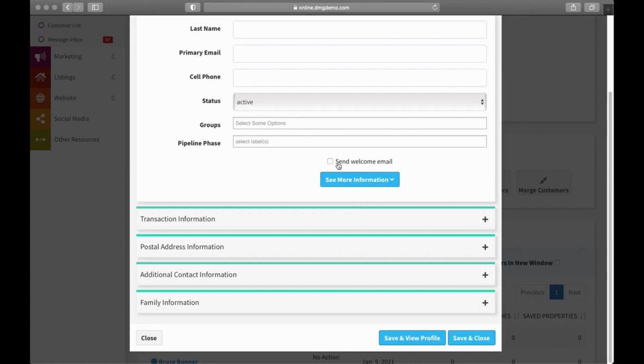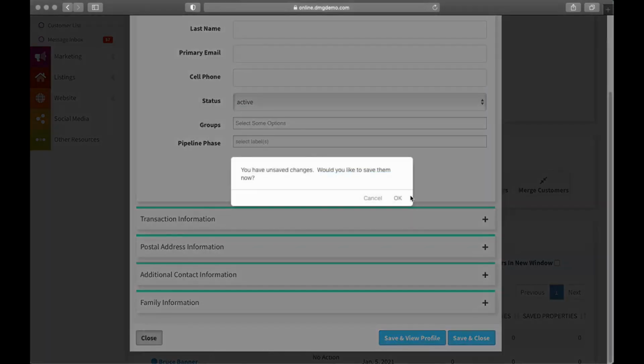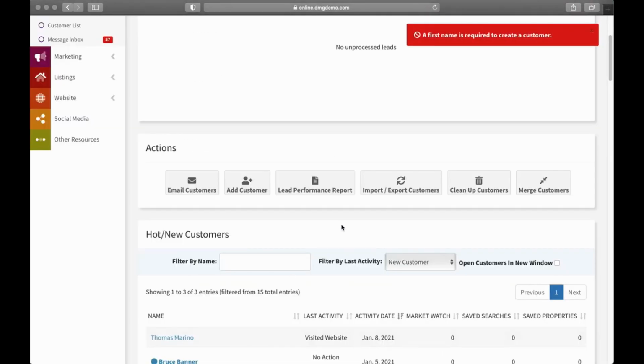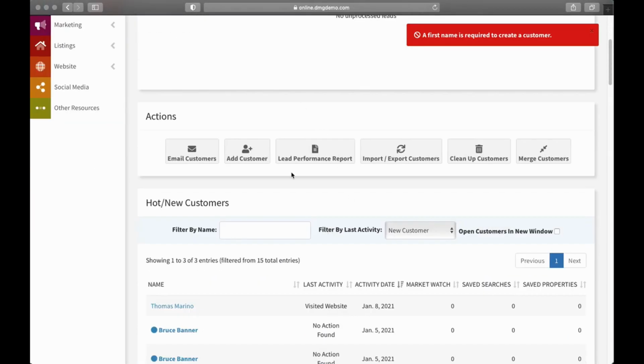Now the only other thing of note here is that you can send a welcome email immediately upon adding the customer. So that's a nice convenience feature, where I can just put in their information and fire that off and not have to go to their profile page and send one from there. So it just saves me a step. So we'll close that one out. Oh, there we go. Now we're doing better.